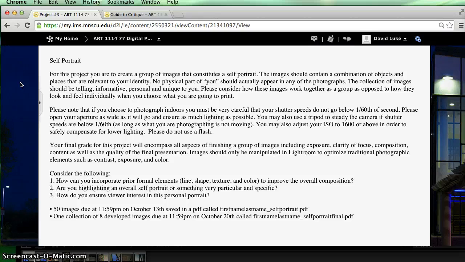We all know our lives. We all know these things, places, whatever, that are relevant to your life that could hopefully make up a telling and informative narrative, story. Last sentence here: how these images work together as a group as opposed to how they look and feel individually. I'm interested in groups of images. How does this group of what I think is going to be 8 images tell a story? Does it tell a story about a particular part of your life, a particular part of your self-portrait, or your life and identity as a whole? That's going to be up to you.